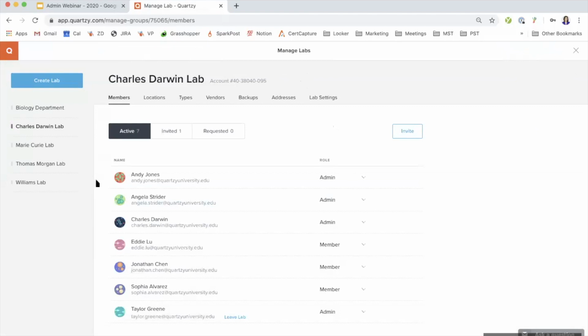So this is the Manage Labs page. You'll start by selecting your lab name on the left, and then the Members tab, where you can invite and promote members to admins. We strongly recommend that in your lab there are always at least 2 admins, so that if one is temporarily out or leaves the lab, there is a backup admin ready, already selected, who can take over management responsibilities.